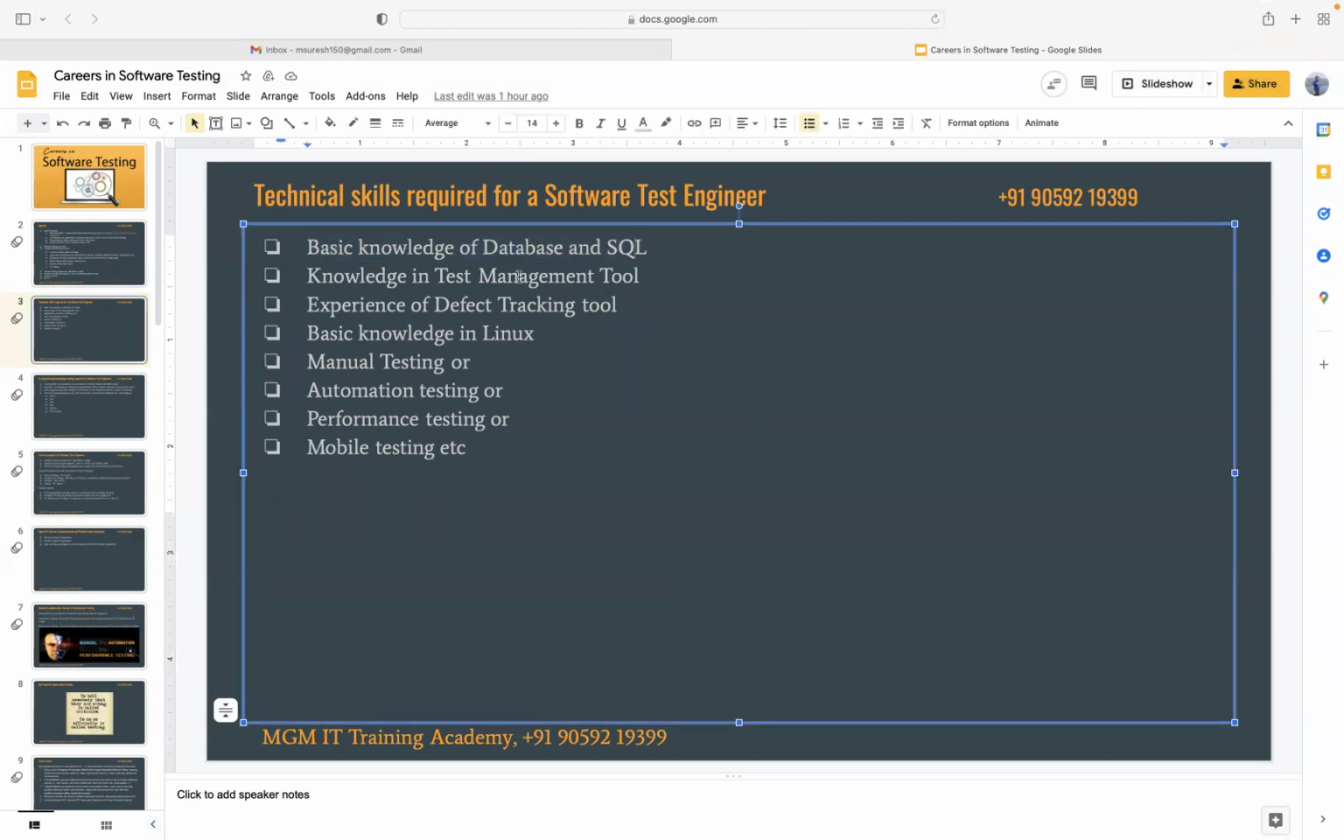And knowledge in test management tools, like some experience with a defect tracking tool. Defect tracking tools, as I discussed earlier, include Jira, Bug Tracker, Bugzilla, a lot of things that we can learn during our course. And basic knowledge of Linux commands, that also we can see, whether manual testing or automation. These are the things.